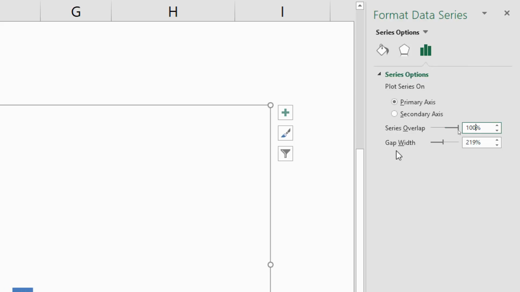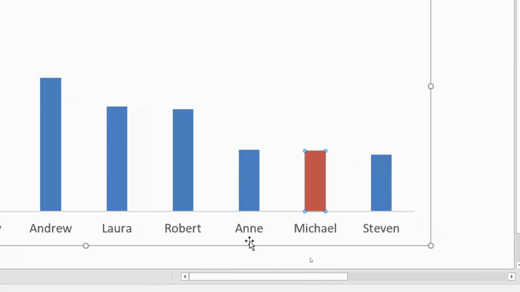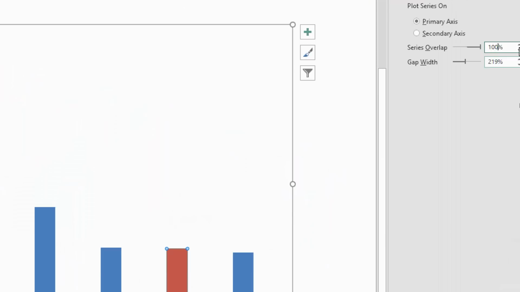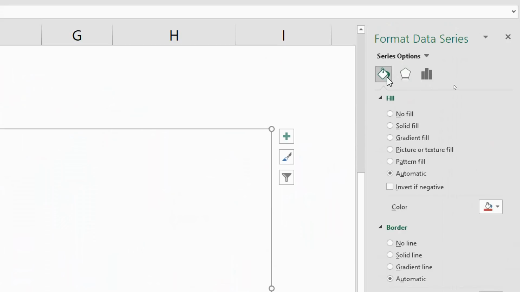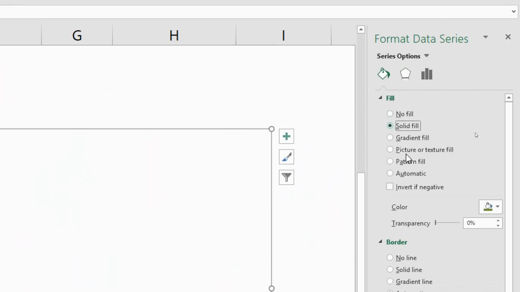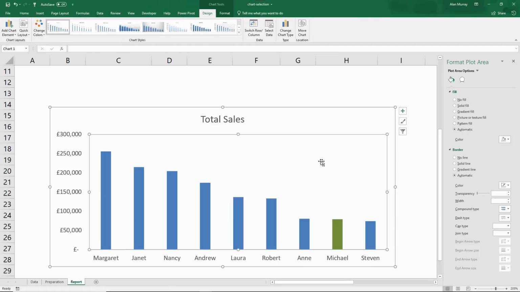With that done, if I look over at the chart now, then we can see the column has completely overlapped the other column. All that is left is to maybe apply a different color if I'm not happy with the standard red. So I'll just choose a solid fill, and I'm quite happy with that green actually for the moment. Let's zoom out and see what this is looking like. And this is what we have.